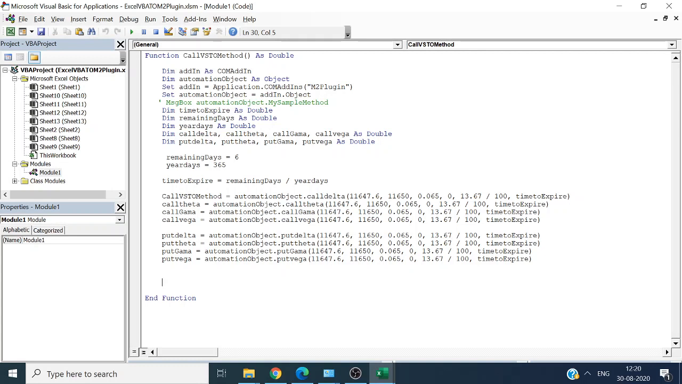But for now, what you have to do is create an object of this M2 plugin. You can take this screenshot to see how it is done. Create an object of this one, and then assign it here. This is your automation object. Then you call the methods on the automation object: call delta, call theta, call gamma, and call vega, and the same way put delta, put theta, put gamma, and put vega.